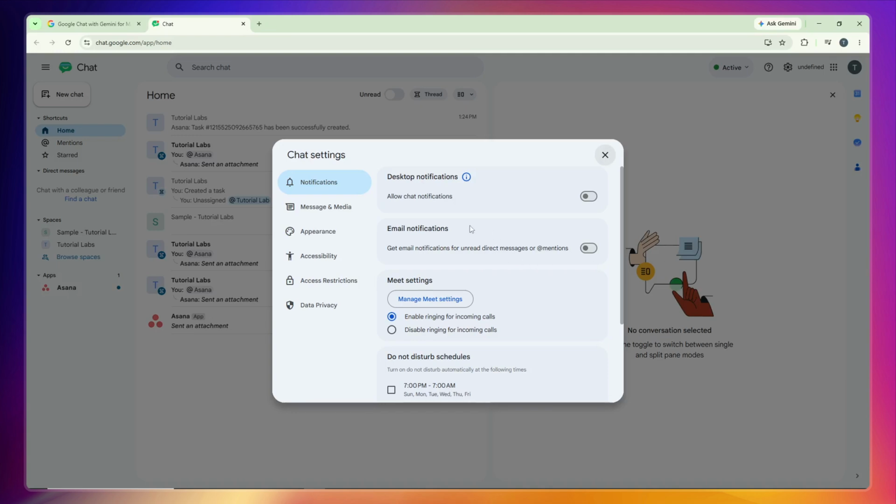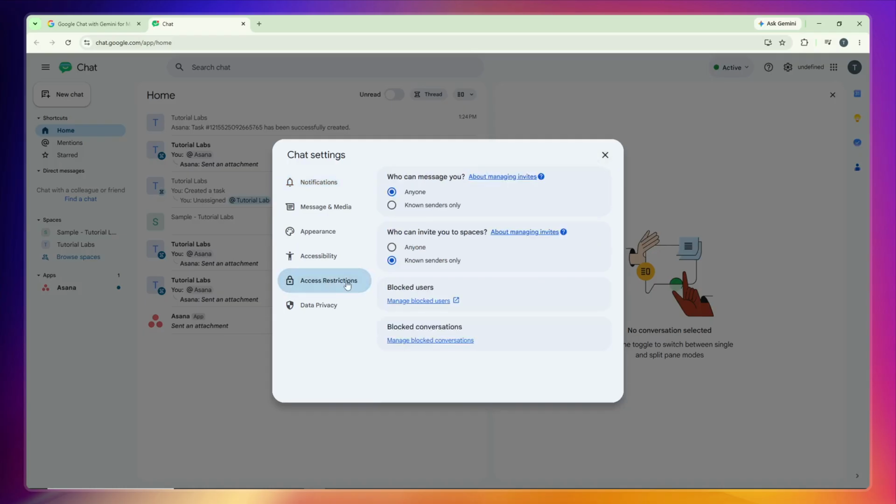Now, look at the left side of the settings panel. You'll see several menu options listed vertically. Find and click on Access Restrictions. This section is specifically designed to help you manage who can and cannot contact you, making it the control center for your chat privacy settings.